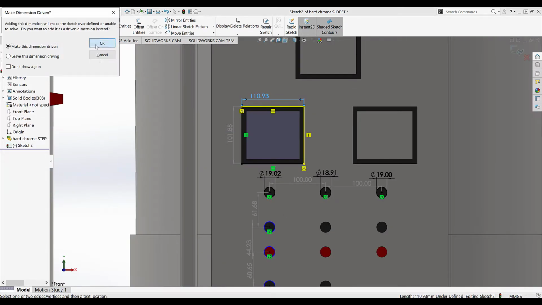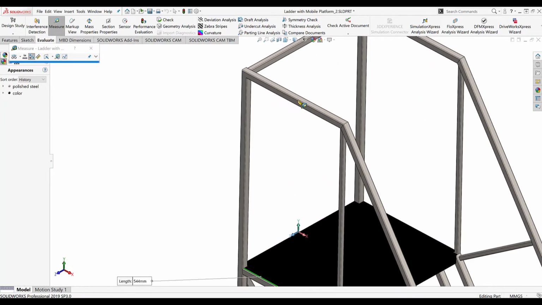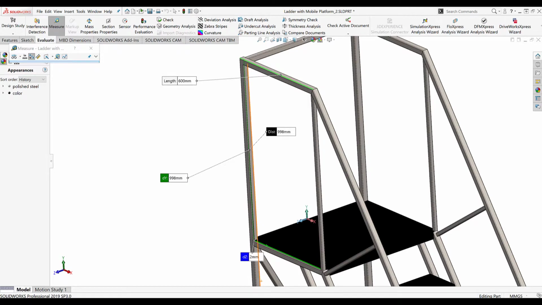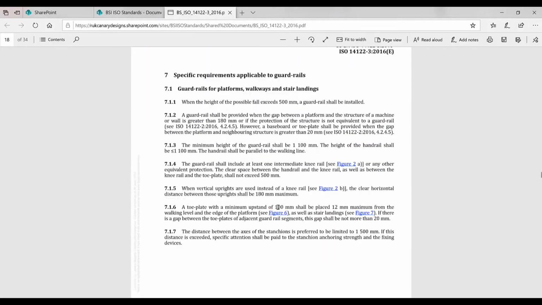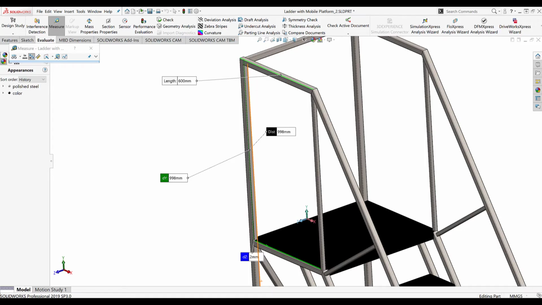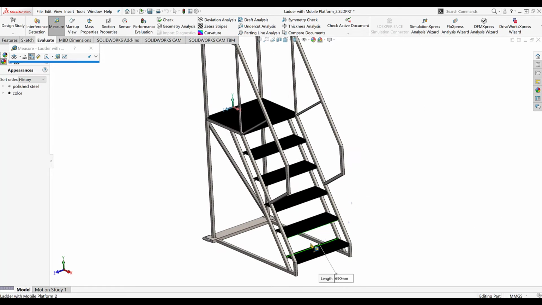It's also at this part of the process where we would check the compliance of the design with the relevant standards. In this example I have measured the height of the guardrail and checked it against the relevant standard, which is the BSI ISO standard 14122, and then repeat the process for any other relevant dimensions.